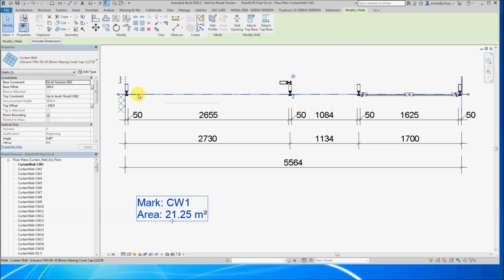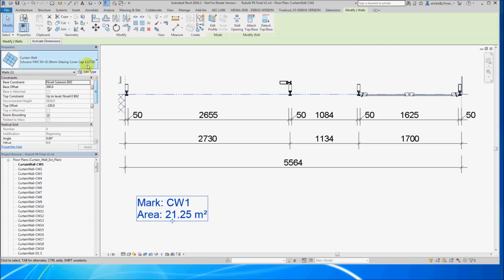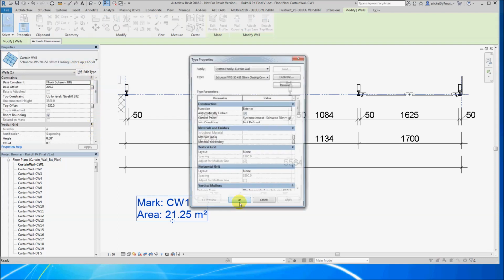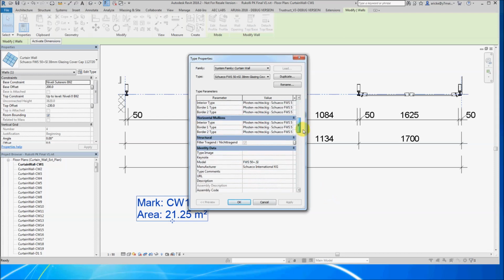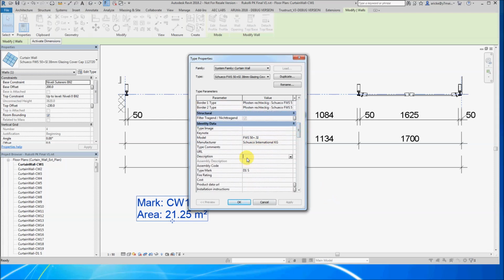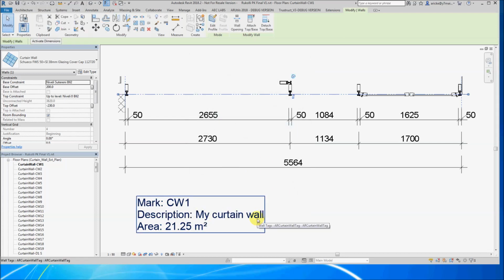Okay, so if we pick this curtain wall, the description actually applies to the type for this particular item. So if we just find that description, my curtain wall, then you'll see that that tag has now expanded to include that particular item.